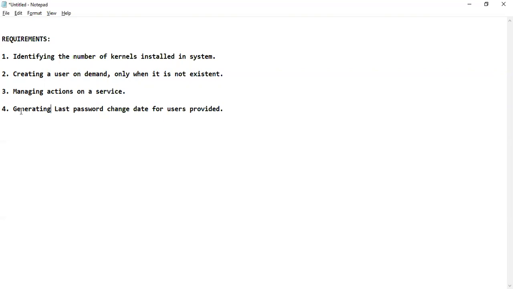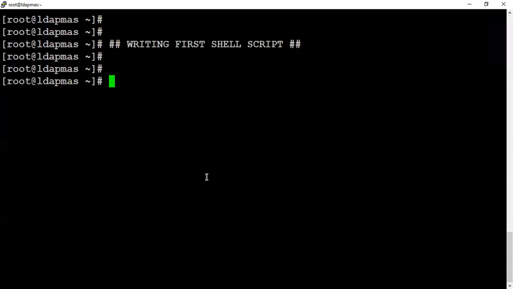And then at the end, we can wrap up the script by putting some custom users and finding their password change date. So that's the agenda for the script. Now quickly move back to the shell and without wasting much time, let's get rolling.